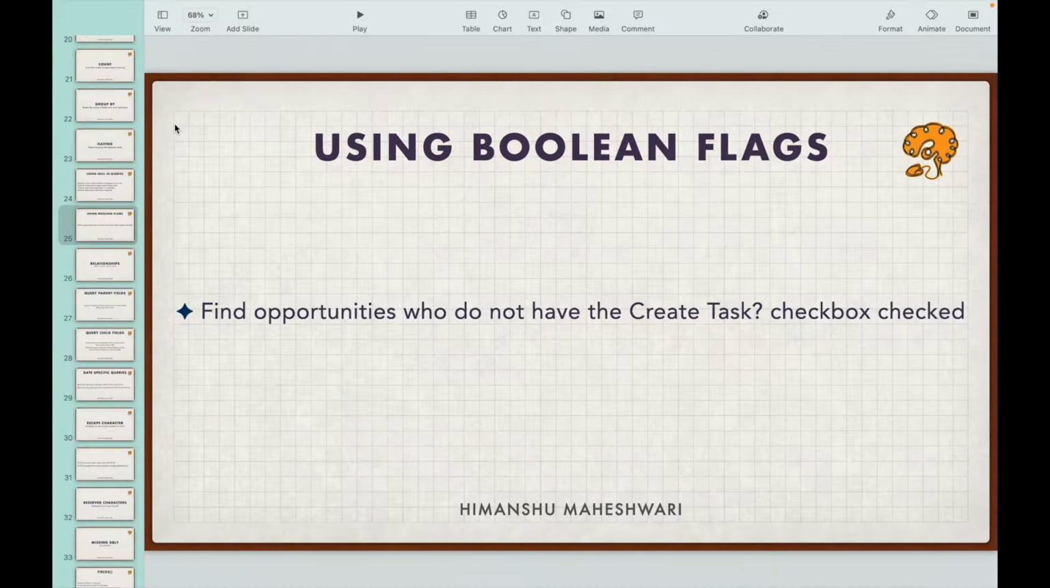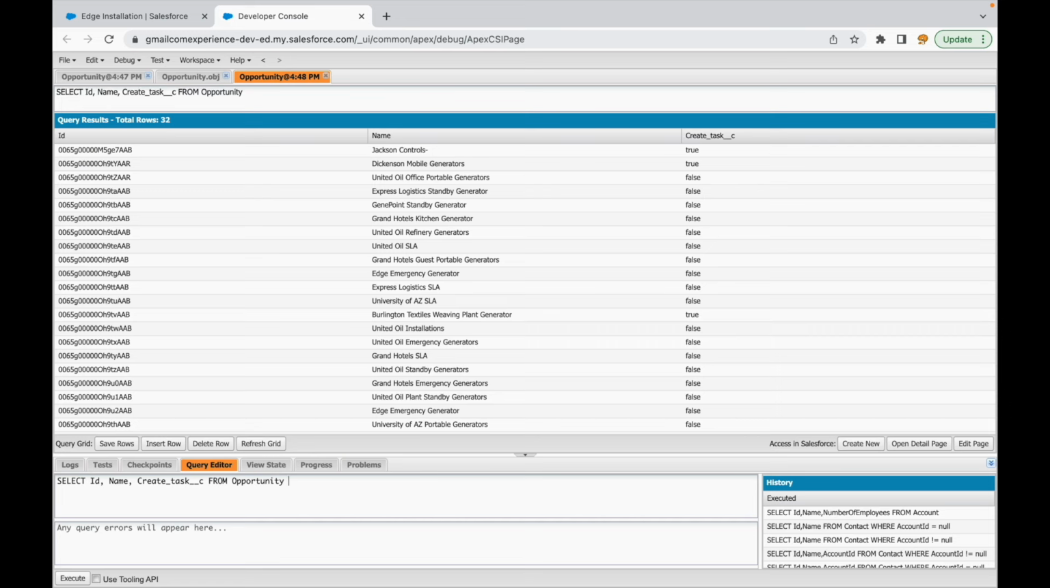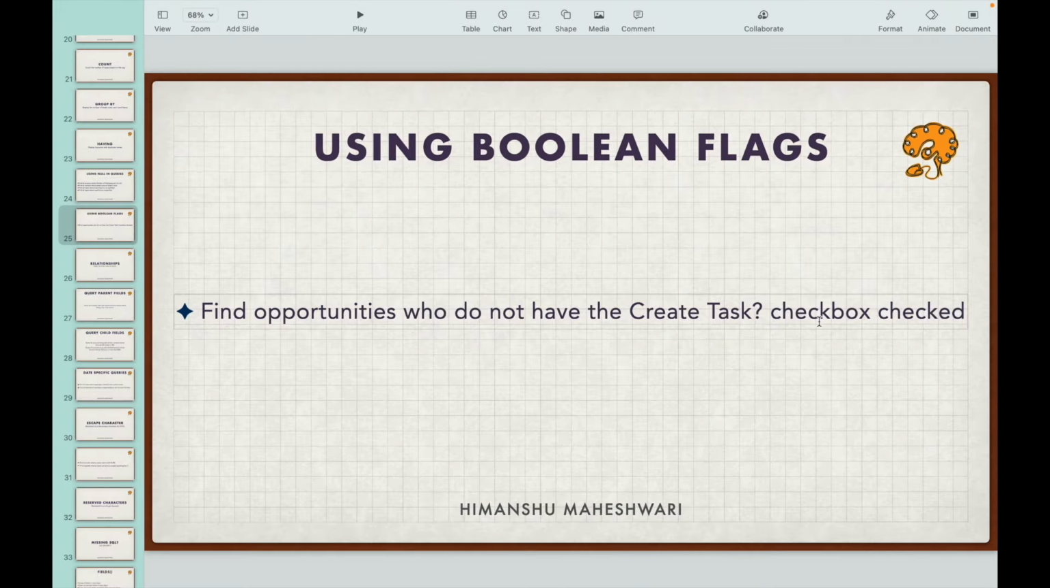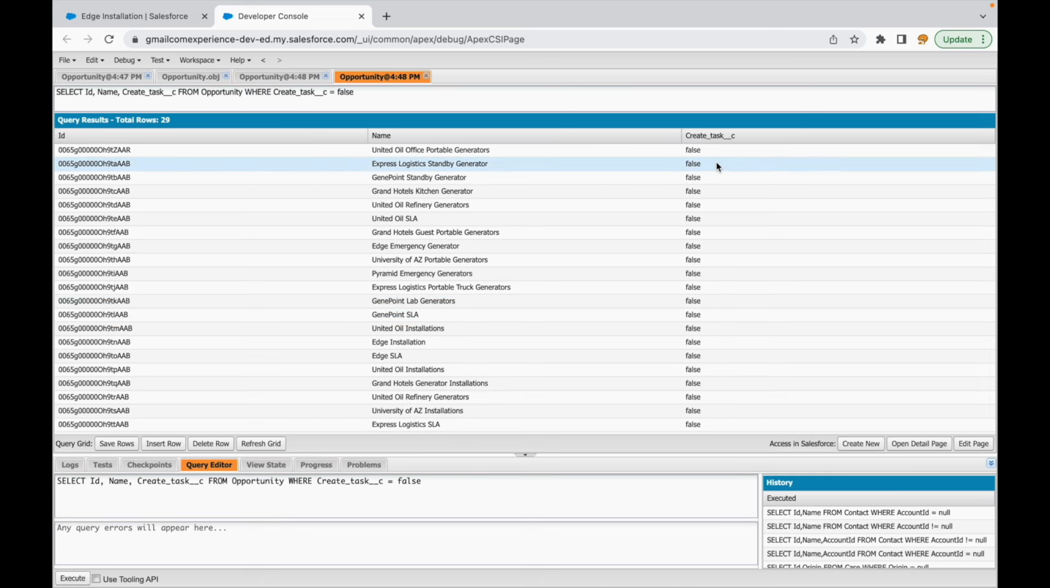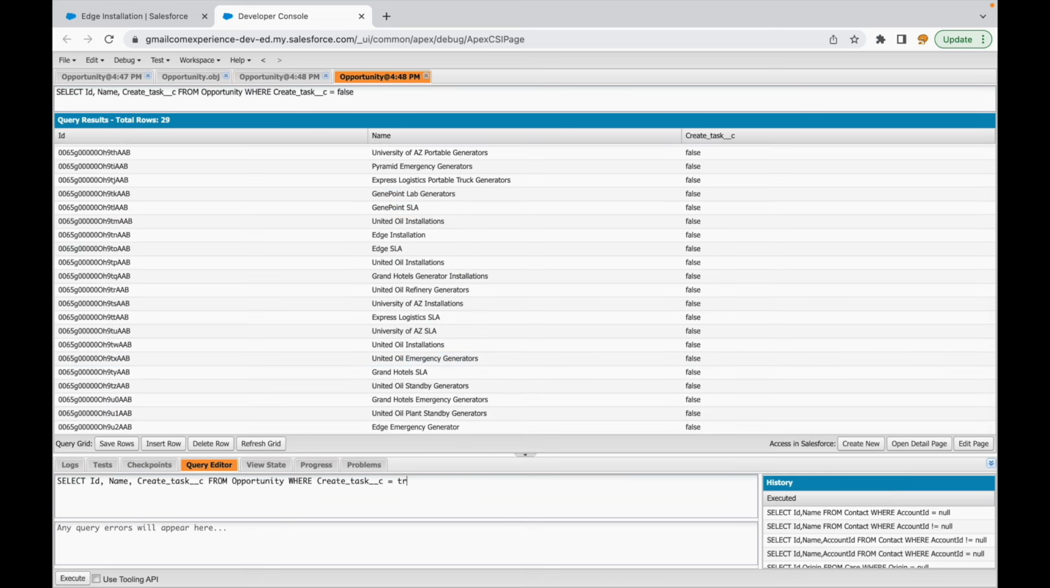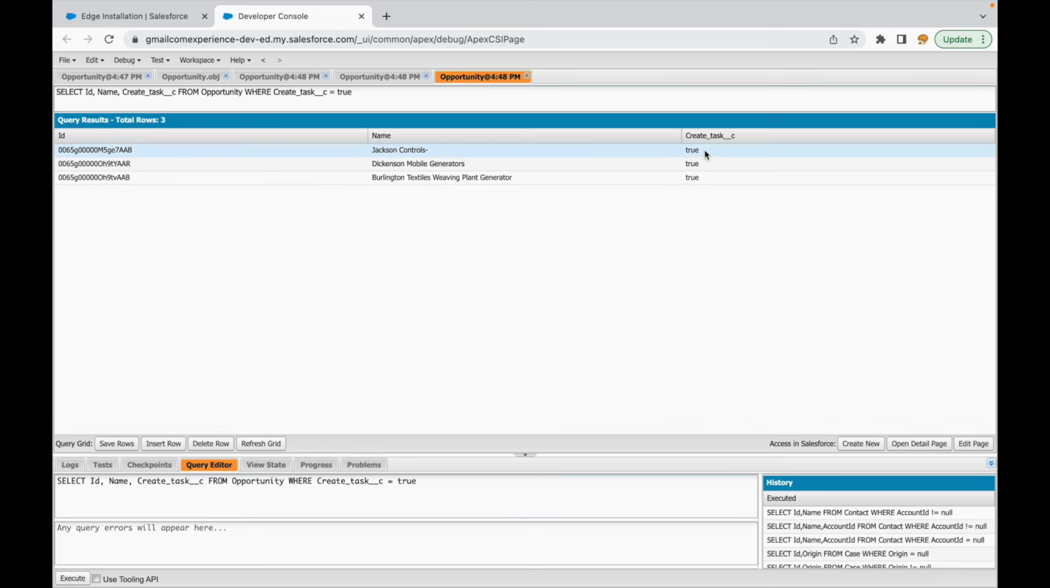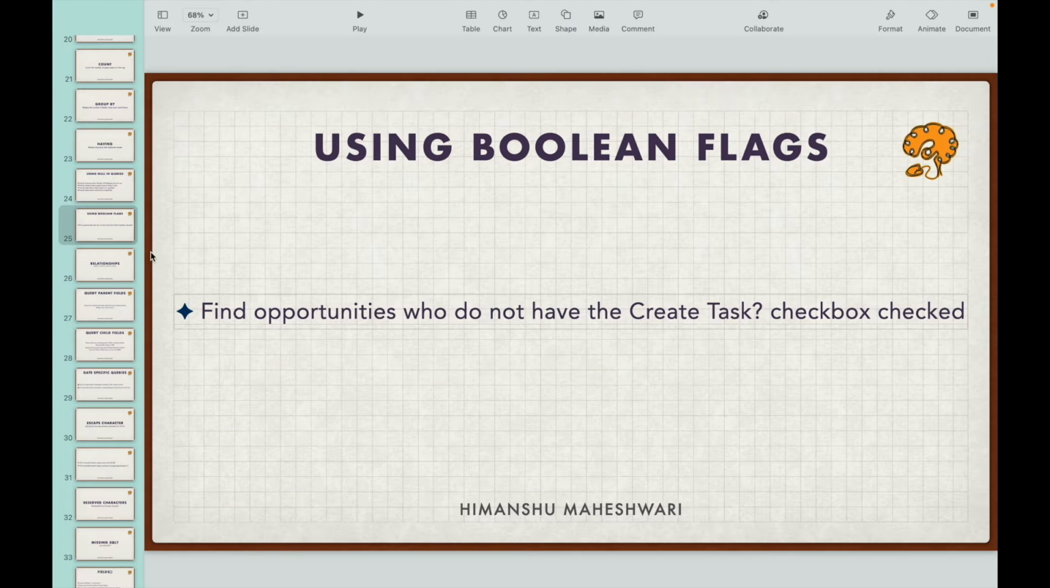Now we only want to query all the opportunities which do not have the field as checked. So in order to do that, we use the where clause, we use the field, and we can use one of the values equal to true or false. True means checked, false means unchecked. So in this case it should be false because we want to see who do not have the value checked, which means they have unchecked value. Just another way of saying it. Execute. So this gives me 29 records which have all the values false. If I say equal to true, I'll see only those three opportunities that have the value true, which means they are checked. All right, so this is how you'll check Boolean flags in your SOQL.